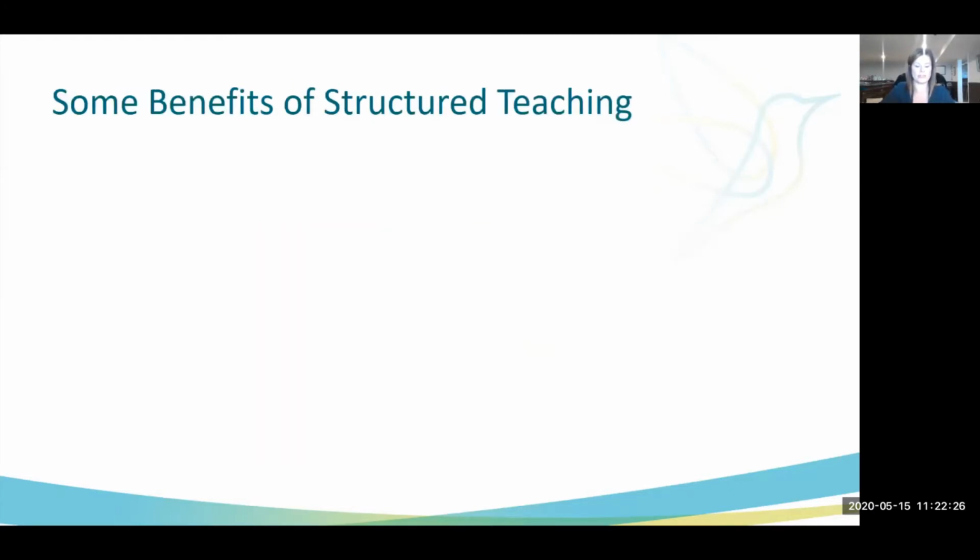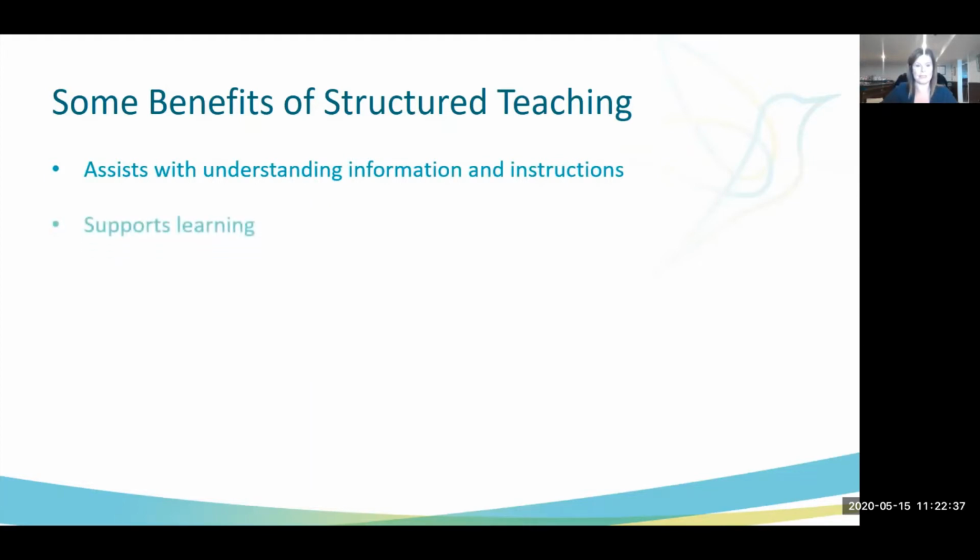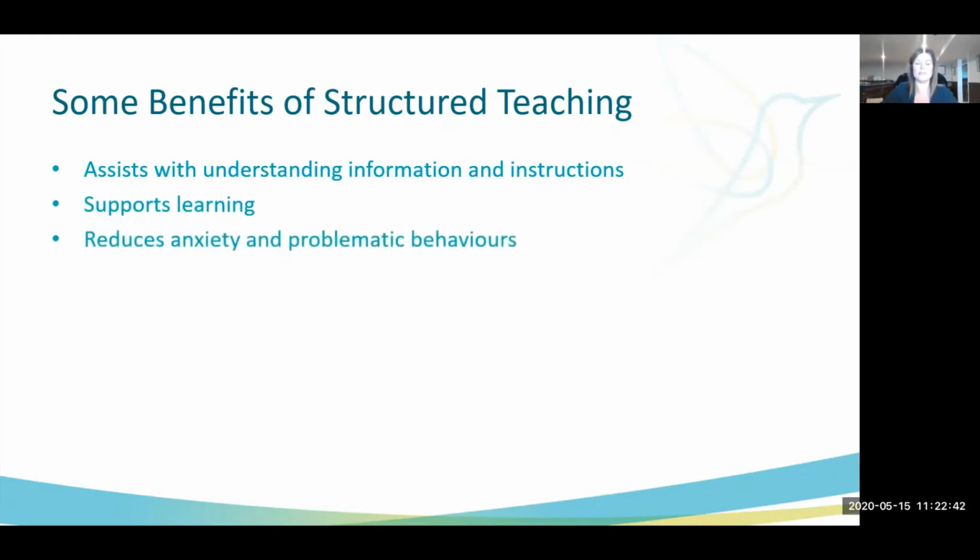So some benefits of structured teaching are that it assists with information and instructions. So it helps the child understand information provided and what they're supposed to do. It supports learning because it's visually based. It reduces anxiety and problematic behaviors because the child knows what the expectations are. It reduces frequent prompting. The prompts provided in structured teaching are visually based, so as the child learns the system, you can reduce the amount of prompting you provide.